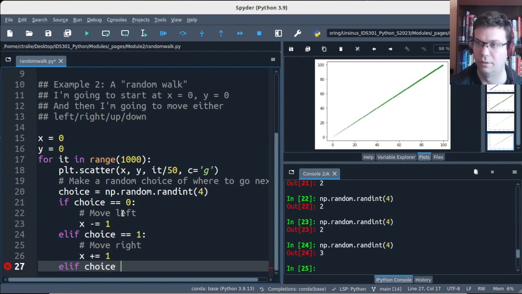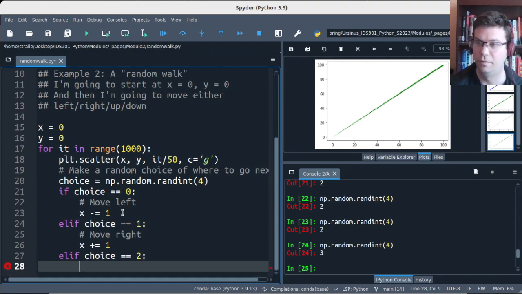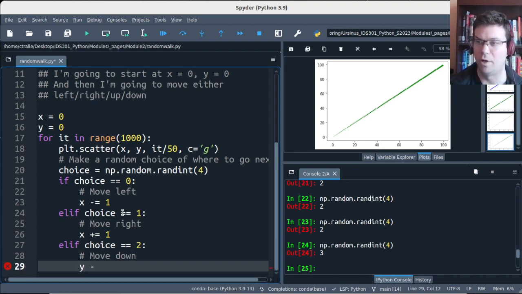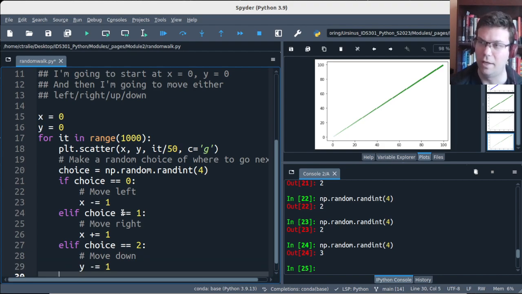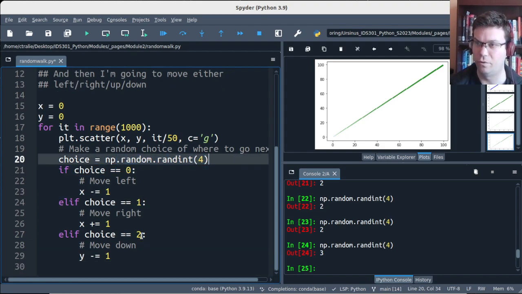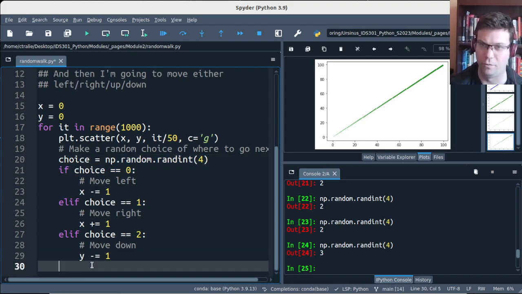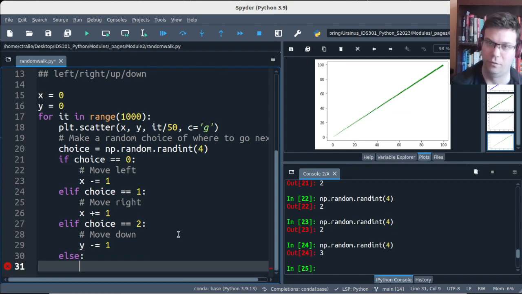Otherwise, if both of those were false, but the choice happened to be 2, well then maybe I'll move down. So I'll say y minus equals 1. And then because I did random.randint(4), there's really only one other choice, which is 3. It's either going to be 0, 1, 2, or 3. I could say elif choice is equal to 3, or I could just say else, because that's the only other option. And so by process of elimination, the only other thing I can do is move up by 1.